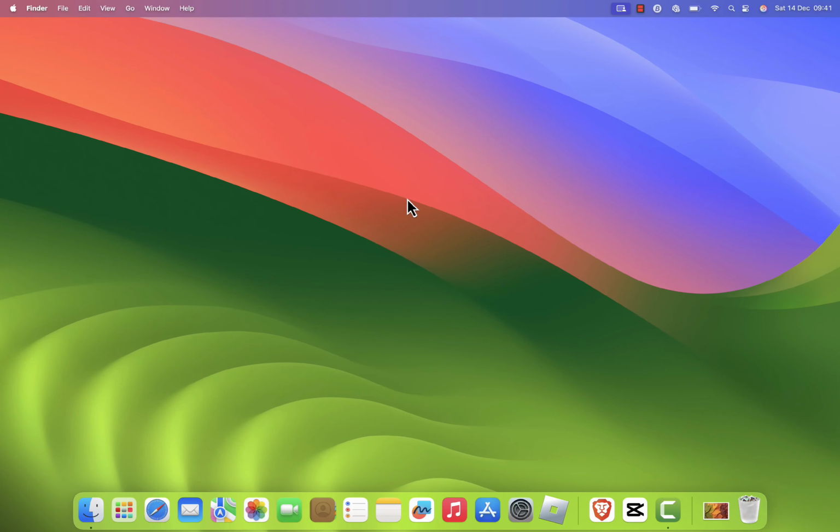Hi everyone. In this video, I'll show you how to change screen wallpaper on your Mac. Whether you're using a MacBook with an M1, M2, M3, or M4 chip, the steps are exactly the same. Let's get started. To change wallpaper, start by opening System Settings.